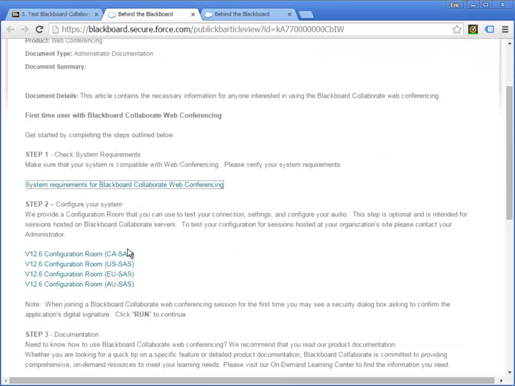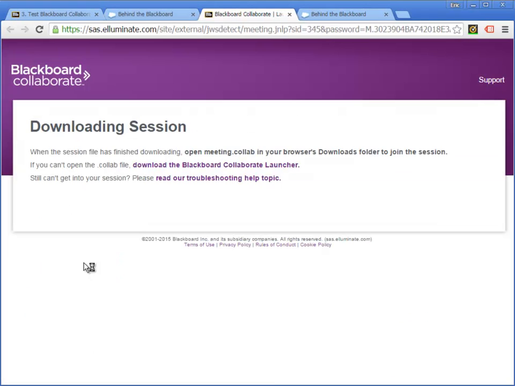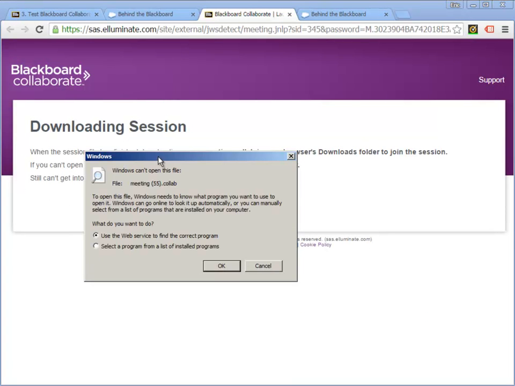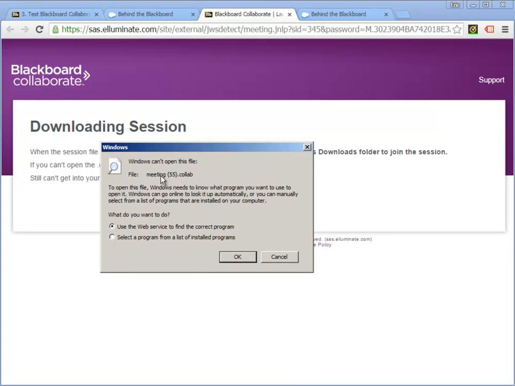The other thing you'll see here are some configuration rooms, and these are rooms that are always available that allow you to test your ability to connect to a Blackboard Collaborate session. So I'm going to click on this configuration room here for the United States. Now you'll see here there's a file that's being downloaded called Meeting 55.